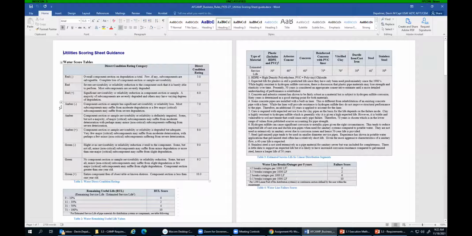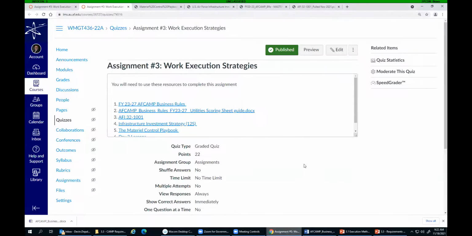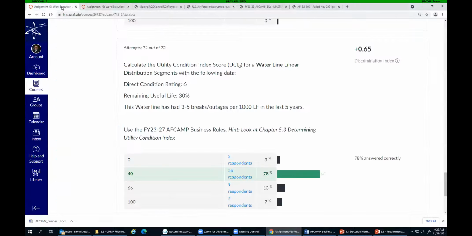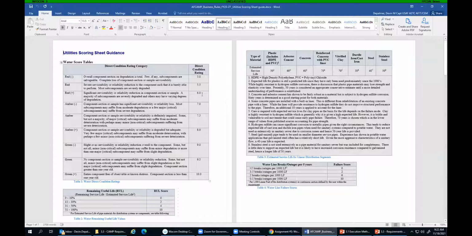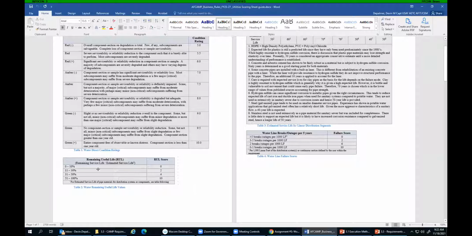So that's another thing to make sure that you were looking at the right table. But I gave you this number right here. What did I say? I said that it has a direct condition rating of 6, right? So we're here. That means that it's a red plus, not doing too great. And then I said it had a remaining service life of 30%.